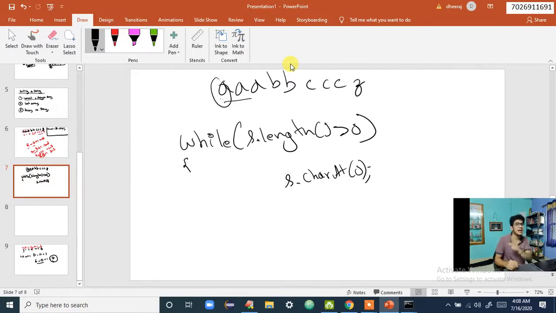I don't want the ith character now, because each and every time I'm going to delete these characters. So S dot char of 0, that is the first character A. Where do I have to store that A? I have stored it in char FC. What is the FC? FC means first character. I have stored it in FC.